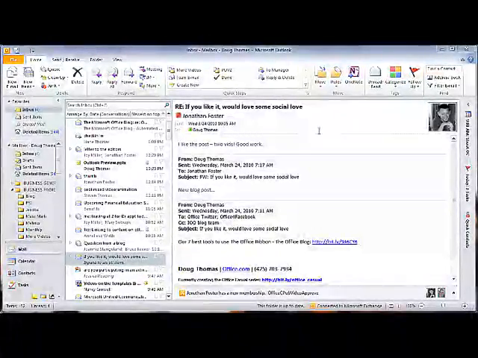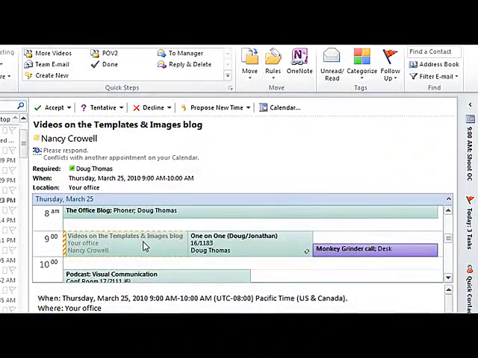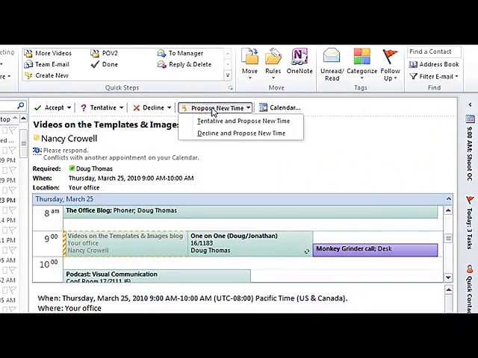So I open up my Outlook and I see that Nancy has sent me a meeting request. Now when I open it up, her message, look, my calendar appears right in the message. And I can see that she's scheduling this the same time I have not one but 2 appointments. So I'll probably need to go back and propose a new time for Nancy. I don't have to open my calendar, I can do it right there in the message.